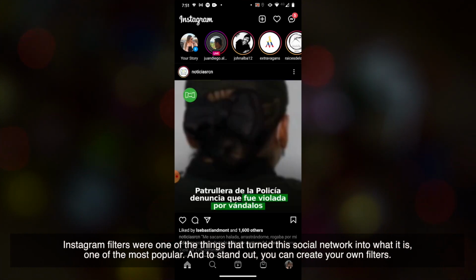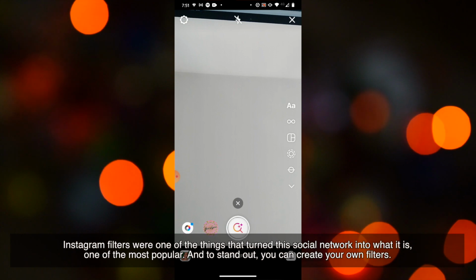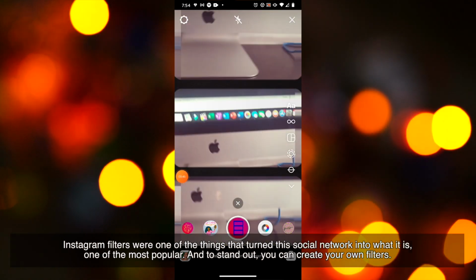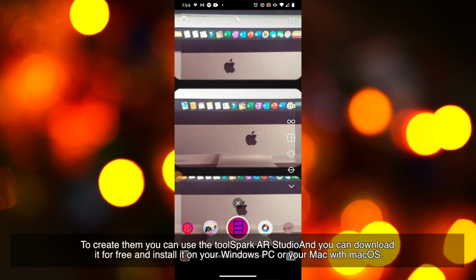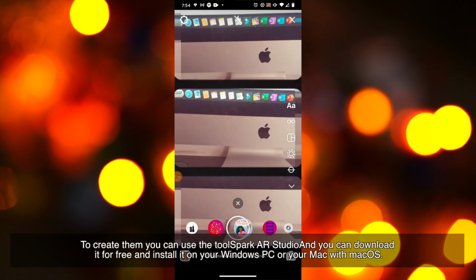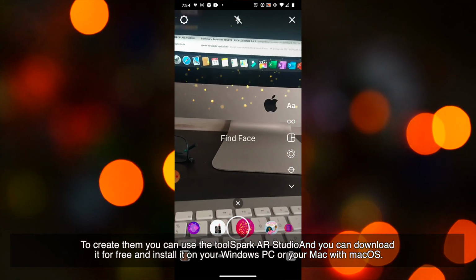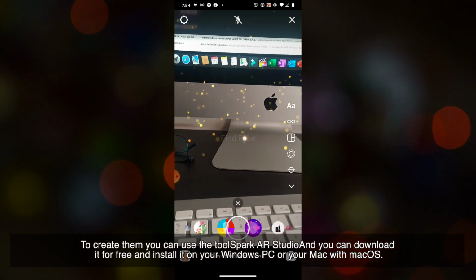Instagram filters were one of the things that turned this social network into what it is, one of the most popular. And to stand out, you can create your own filters. To create them, you can use the tool Spark AR Studio, and you can download it for free and install it on your Windows PC or your Mac with Mac OS.